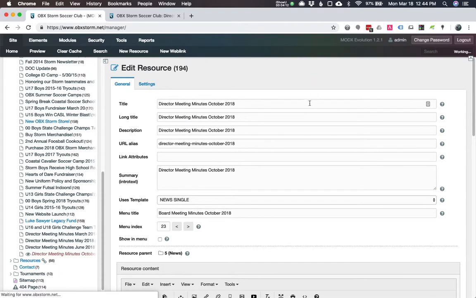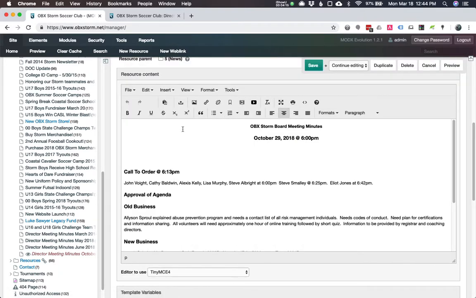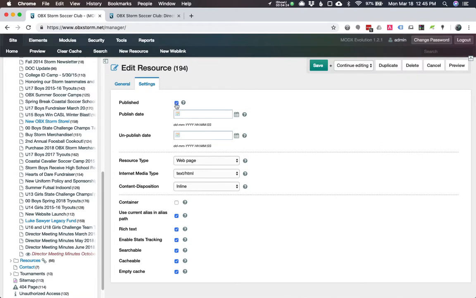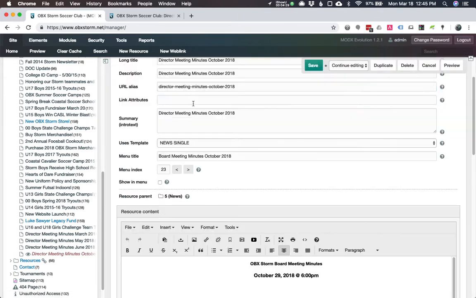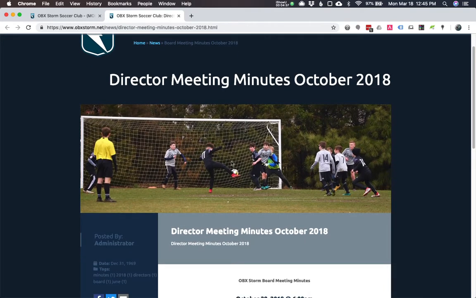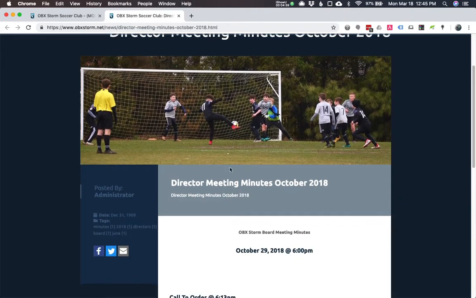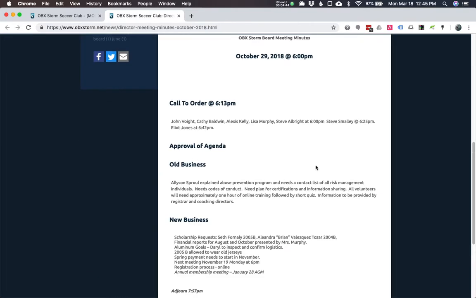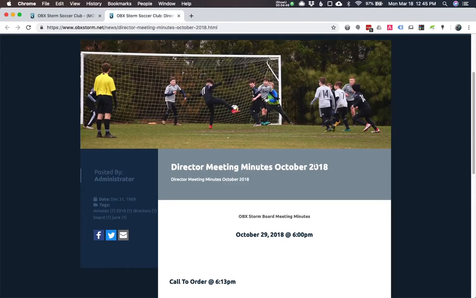We'll save again. The last step, we're going to need to publish this, and that'll change this red italics into black text. We do that by left clicking on settings, checking the publish box, and then clicking save. Now if we do preview by left clicking, it should launch our director meeting minutes. It's got the default photos in here. We can jump back in and change those if you want, but that's it in a nutshell. Really fast. If you wanted to get minutes up, that's how you would do it.